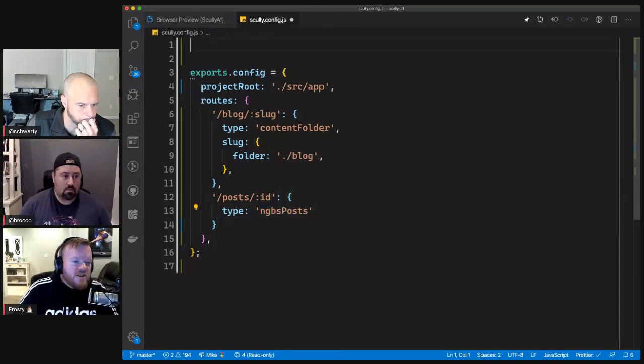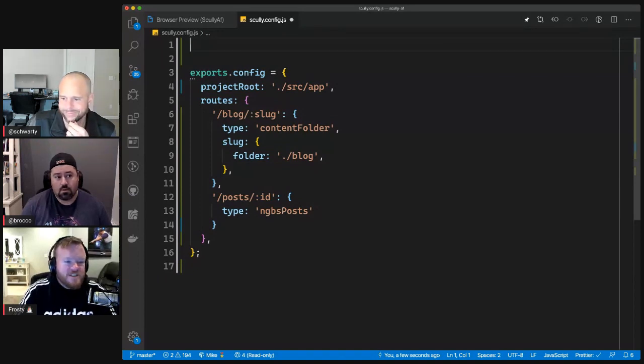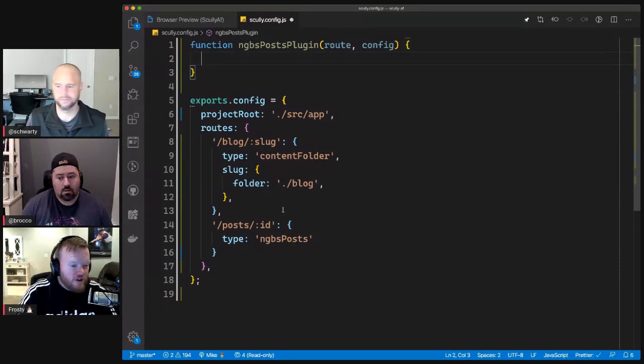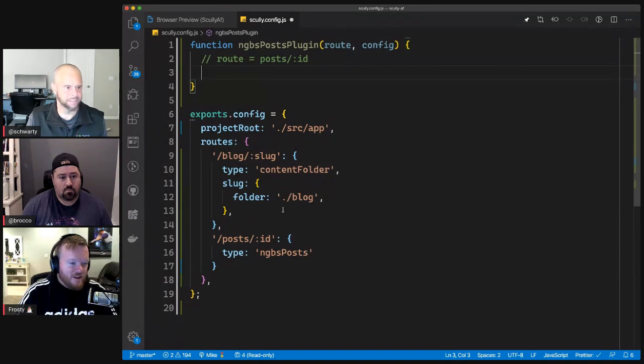Cool. Cool. So up above this on the first line, I want you to go ahead and say function ngPostsPlugin. And it's going to take two parameters. It's going to take a route and a config. Okay. So the route that we're going to get is going to be the route that you just specified. So /post/:id. Okay. And then, so from here, we have to return an array of objects that have a route property. So that's all we have to return.